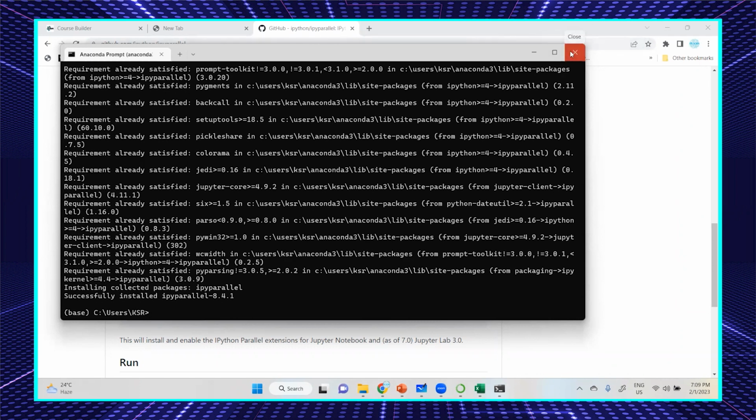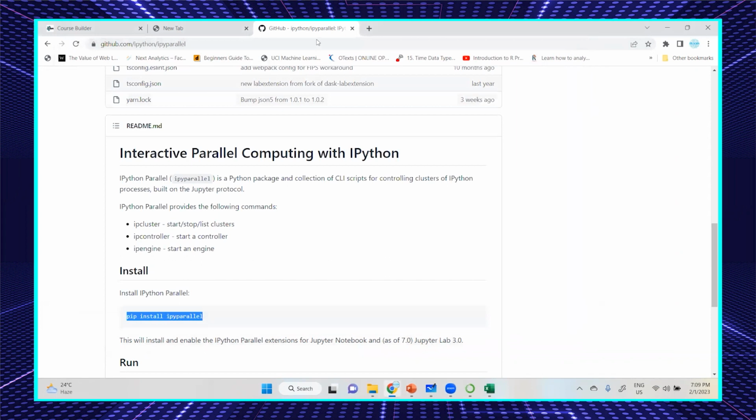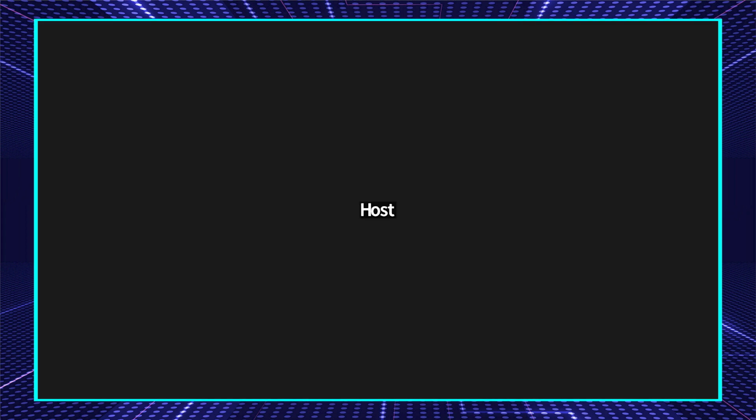Okay. Now what I'm going to do, close this once IPython Parallel is installed. Go to Jupyter Notebook. In the search button, directly you can open the Jupyter Notebook.